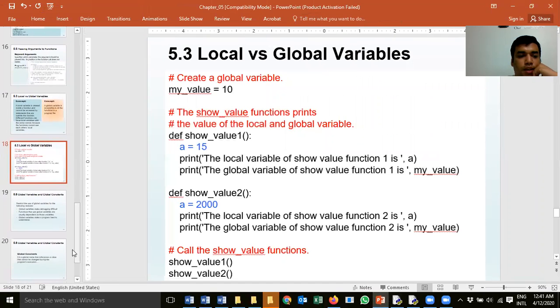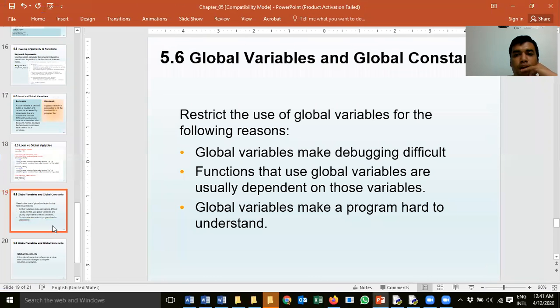The next slide we have is about global variables and global constants. Sometimes we need global variables to specify our program, something I don't want to change at all. Maybe the interest rate of the bank, I don't want to change, so I can make it a global variable. So in different parts of our program, it will not change.